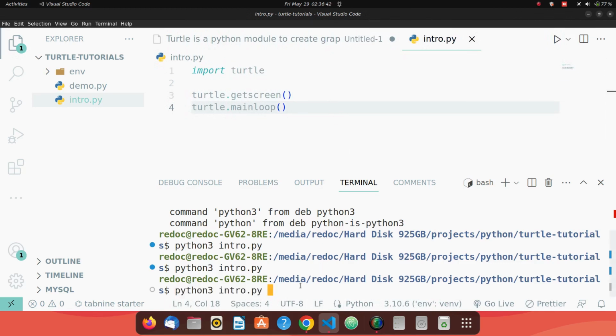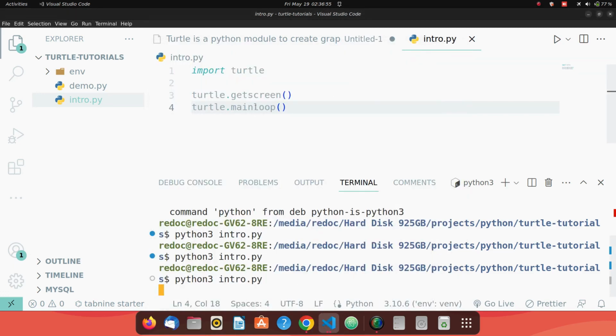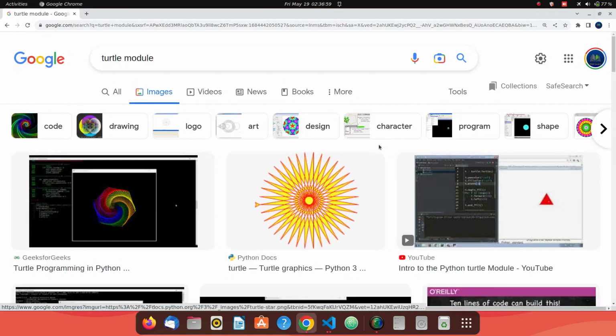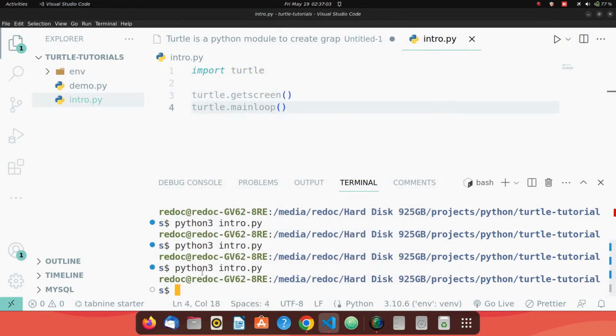So if I run it again, right now we have a screen, we have a pointer over there, we'll understand what it is, but right now you can see your canvas is there. It is not like it got disappeared. This is because of the mainloop method, and you can also see your program is right now running. If I close this particular window, your program execution will get over. Okay, so let's start with creating some shapes.